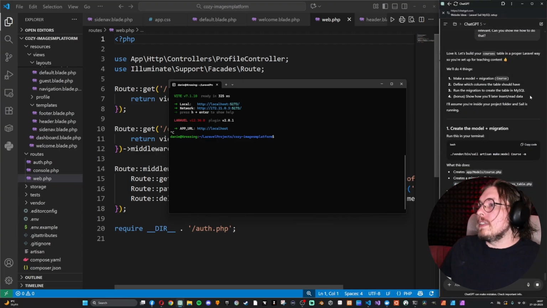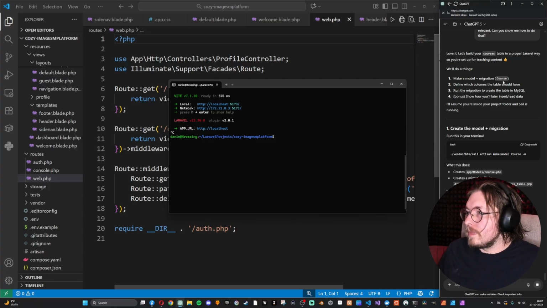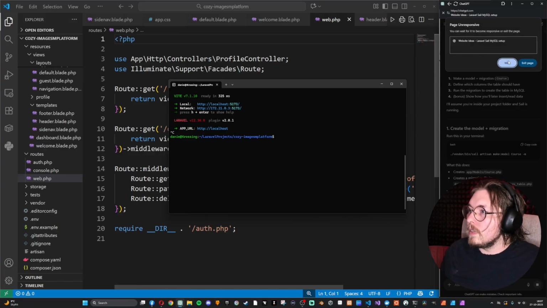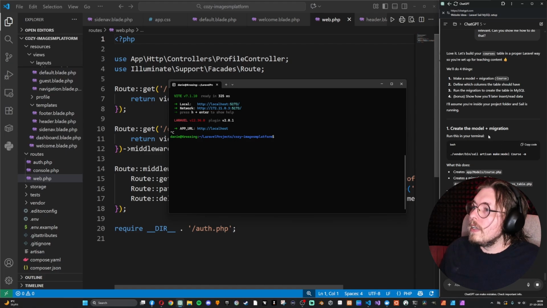Okay, so we'll do 4 things. Make a model plus migration. Define which columns the table should use. Run the migration to create the table. Bonus, show you how... wow, okay. It's completely crashing.